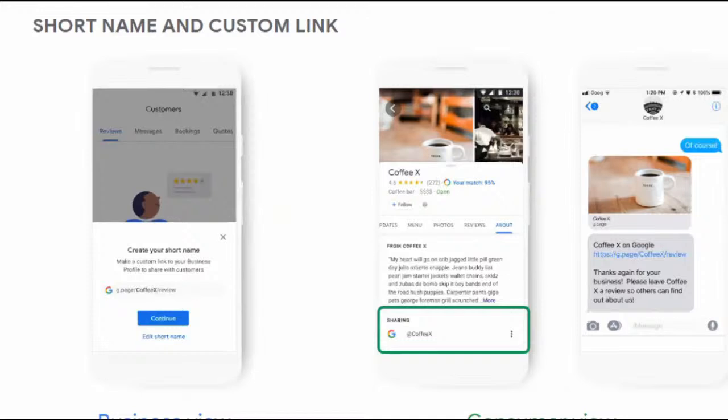First, you'll create your short name directly on the Google My Business dashboard or from your info section. Then you can choose a personalized short name. The short name also creates a shorter URL that can make it easier for customers to find you. The format is g.page/whatever your short name is.